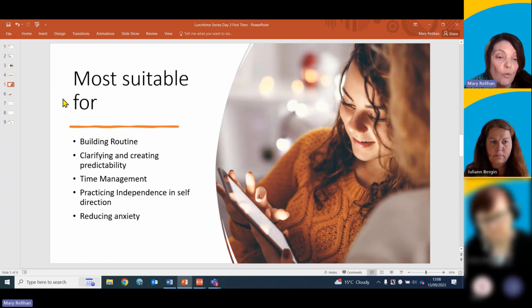And I suppose if you know what's happening throughout your day, and if you know what's coming next, and if you have a visual support of what's expected, this in turn reduces anxiety that you might have around doing that task.